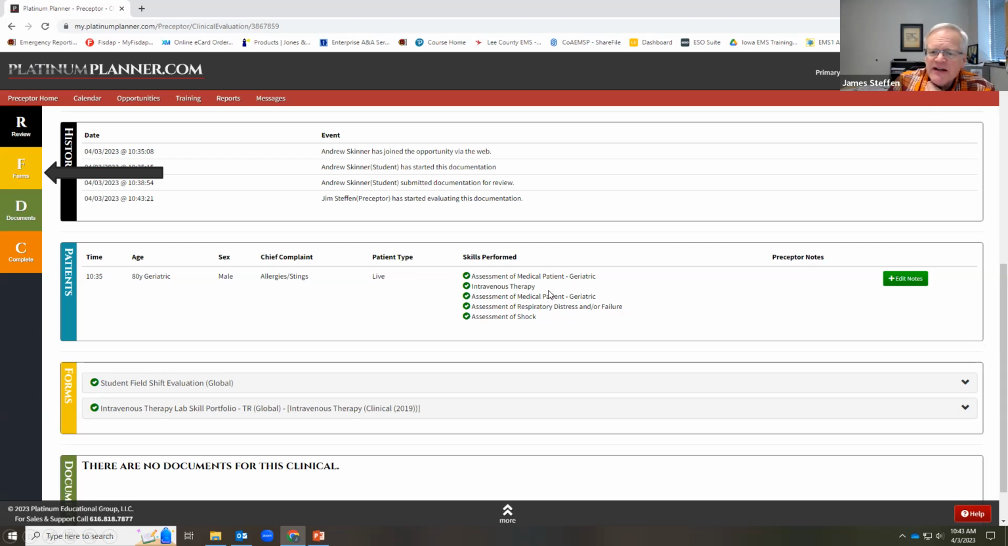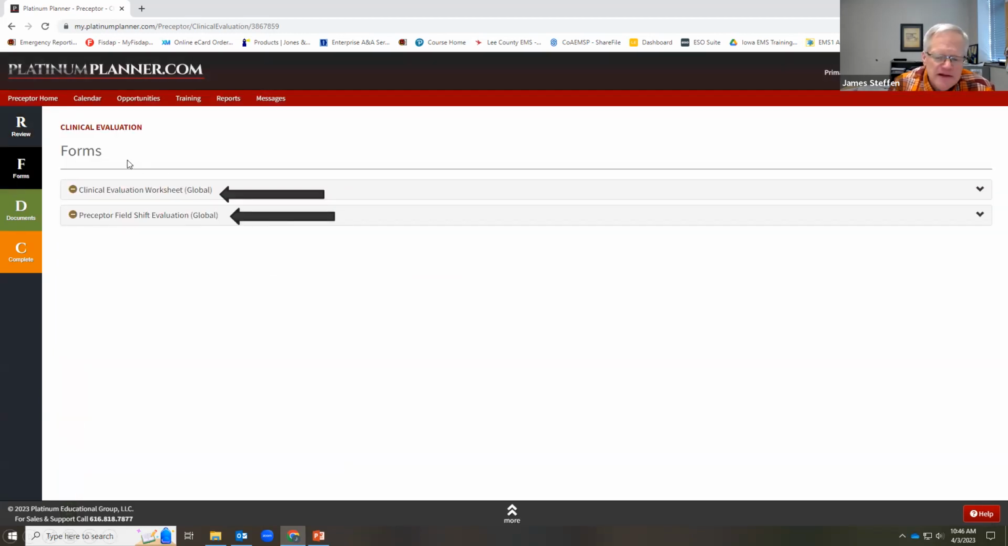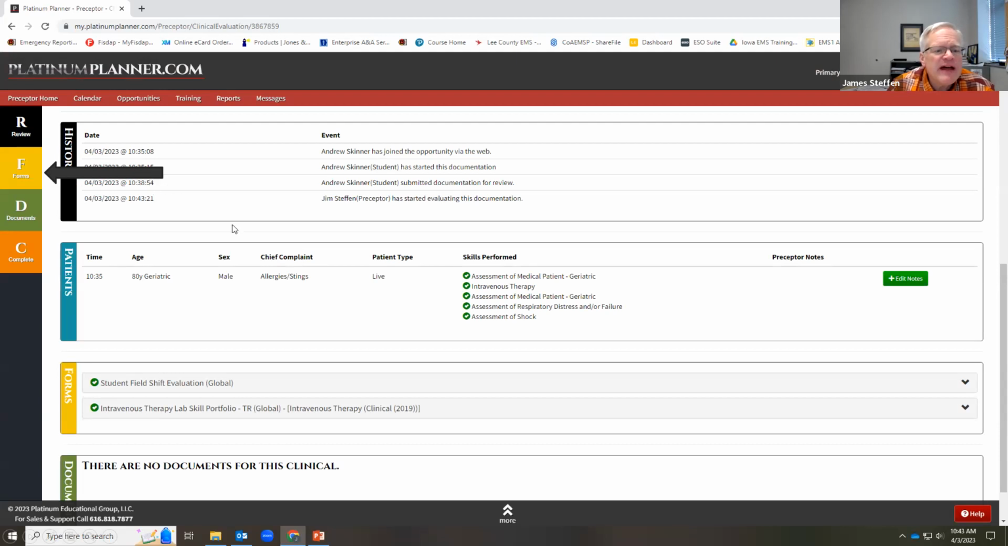He said he started an IV, that the patient had respiratory failure or distress, and the patient was in shock, right? If you have any notes about that, you can click right there and add notes, right? So you can review. If this was an actual patient, there would be a note narrative there that would discuss what happened on the call, right? Oops, that is not what I wanted to do at all.